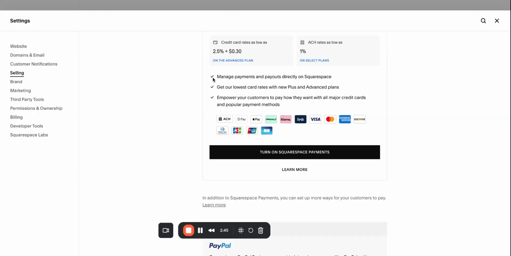Once you connect that, it will allow people to start paying on the site. You can always test it with a $0 or $1 payment and just make sure it's all working correctly. But typically we don't see any issues when connecting these.